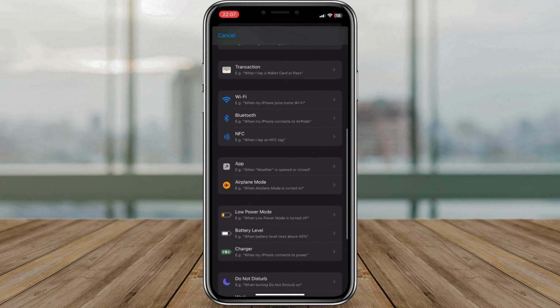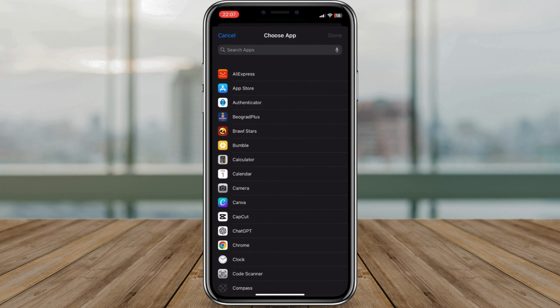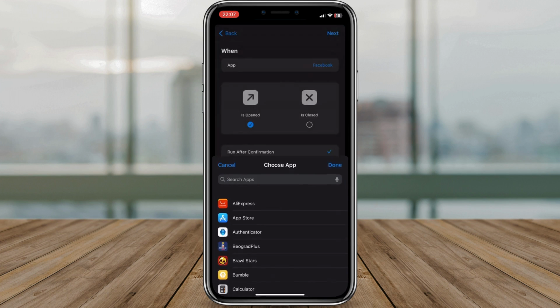Scroll down and select App as the trigger for your automation. Tap Choose and select Facebook as the app that will trigger the automation. Select is opened and make it run immediately.